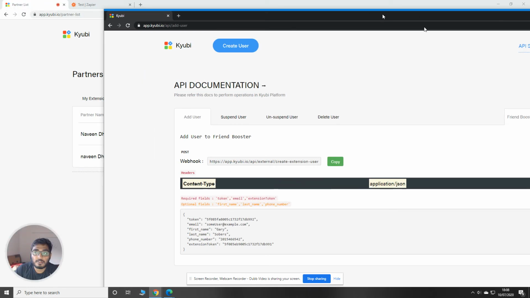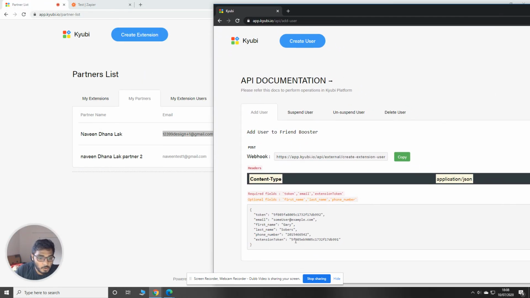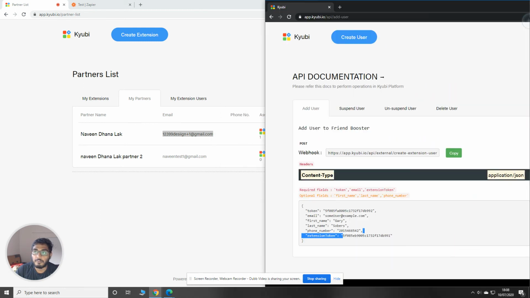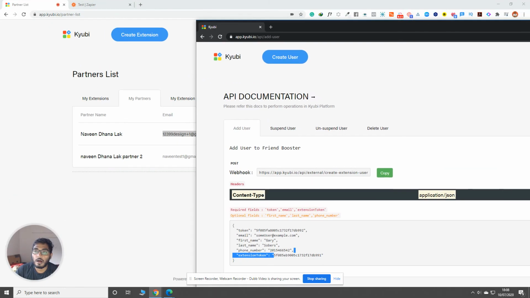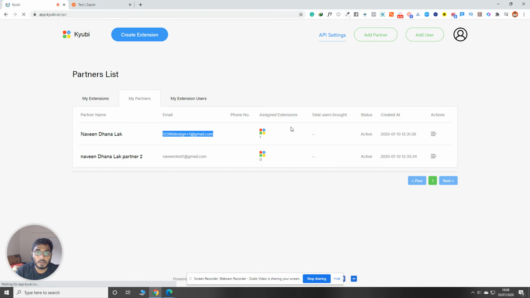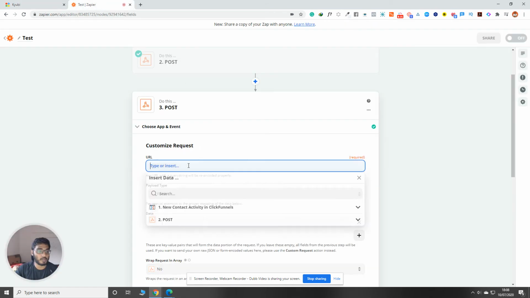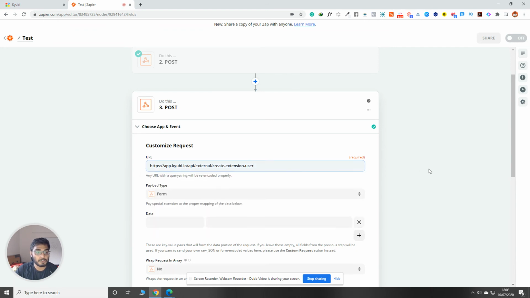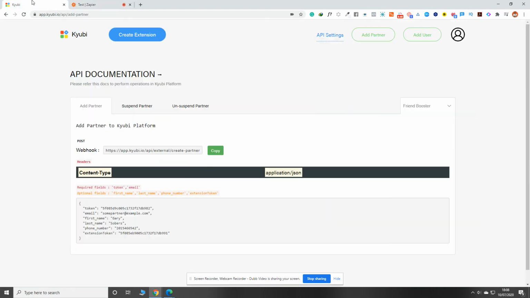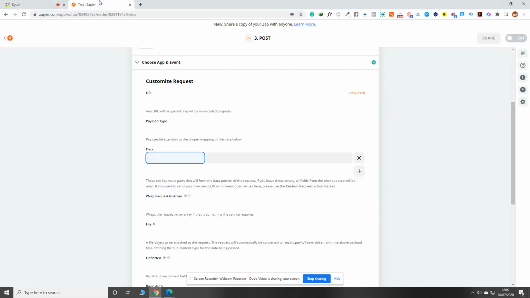The thing is, if you see the extension token for this, for the same partner account, and the CEO account is same, I think so. Yeah, it's same. So the only difference is the webhook here. So instead of having a create partner webhook, you just have to go here and create the extension user webhook, and the data should be the same, like the token. I think let's try this first.